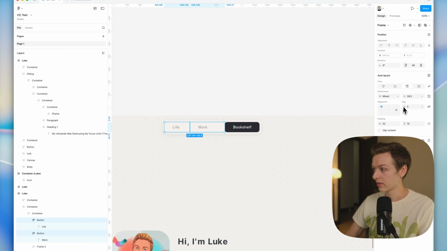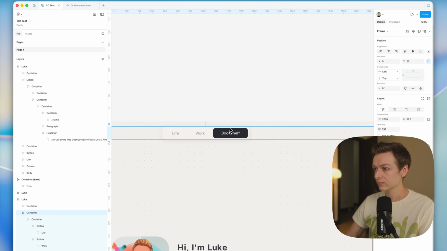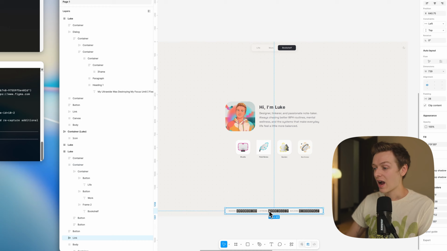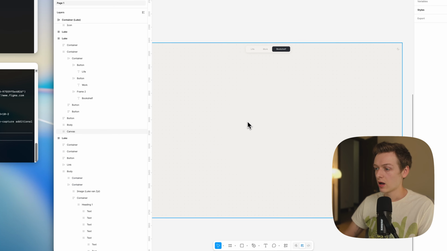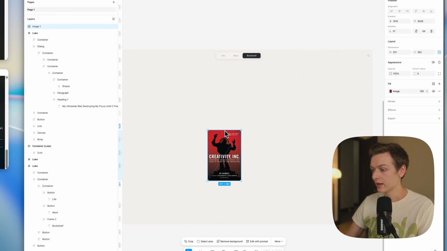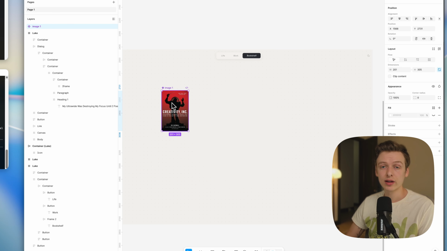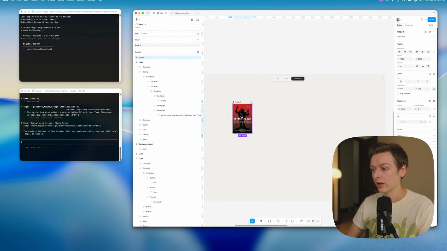And we'll make sure that that's centered and set to hug. So now we've got our bookshelf tab. I'm not going to spend too much time on this, but I'll probably delete the now page, and I'm going to paste in a book cover here, and I'm just going to create a component and use the same one, and then we'll ask Claude to swap it out with different content.